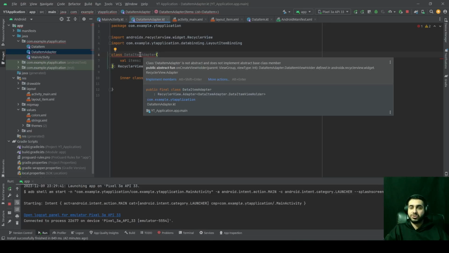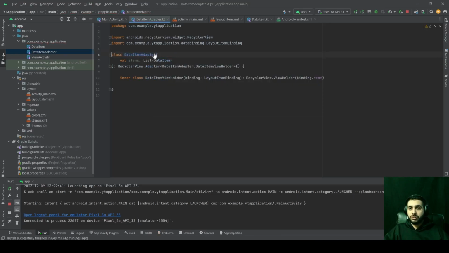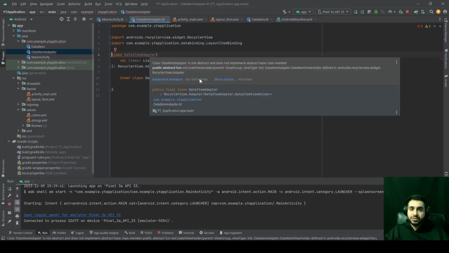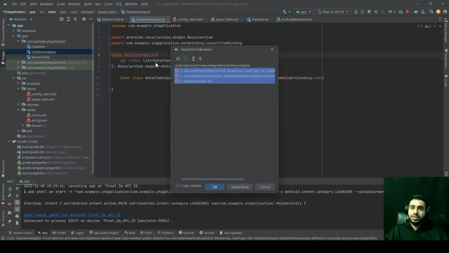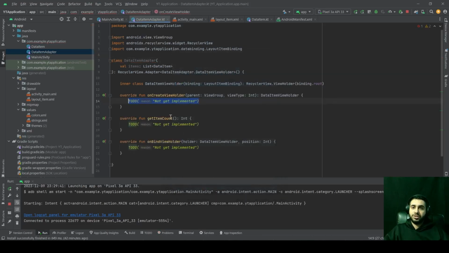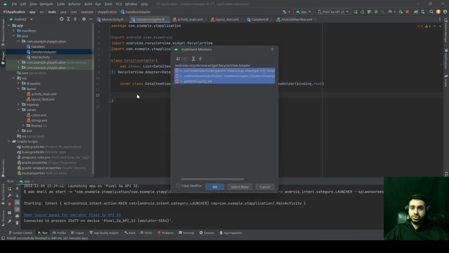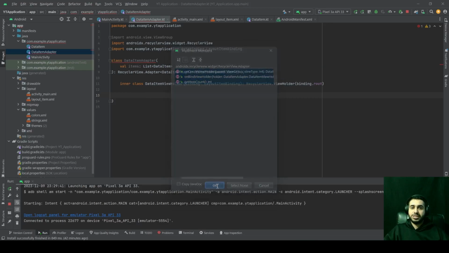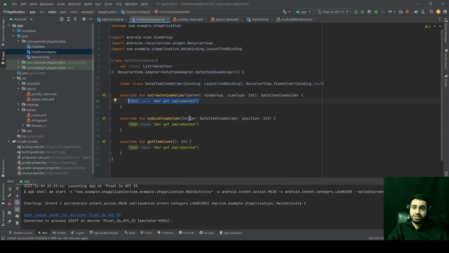You can either hover over the name of that adapter and click on... what did it do? Did it make it abstract? It shouldn't have made it abstract. Implement members. And here you have the functions that you have to implement. They are selected by default. Click on OK. You can implement them like that. Or you can press Control-I, select all of those functions, and click on OK. Both achieve the same result. And now you have three functions that we need to implement so that our adapter can function properly.